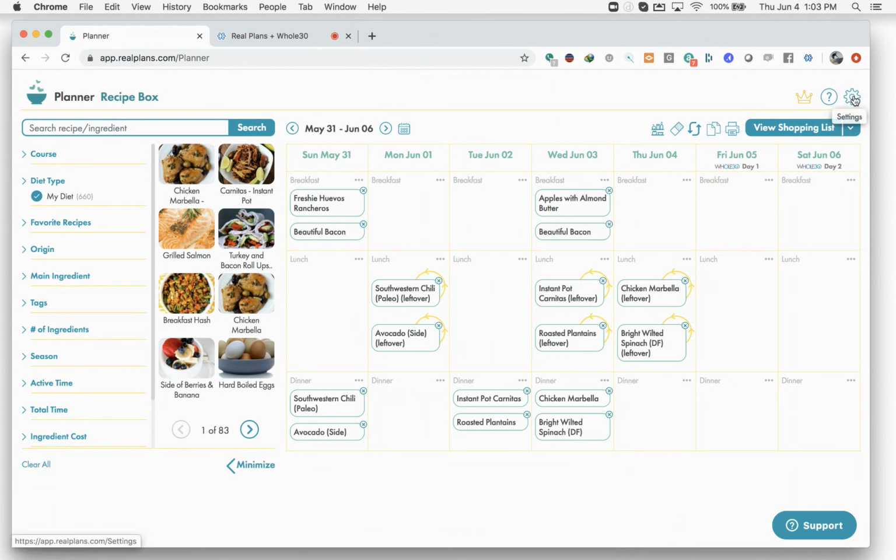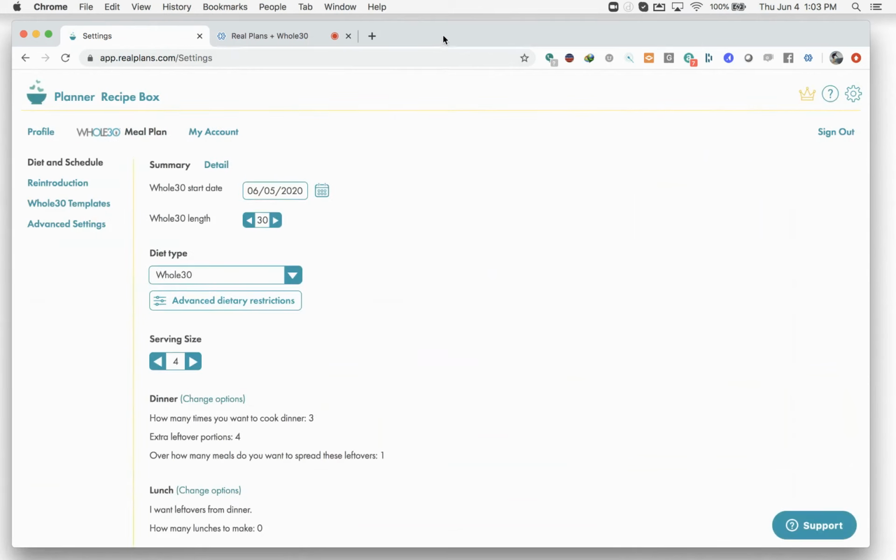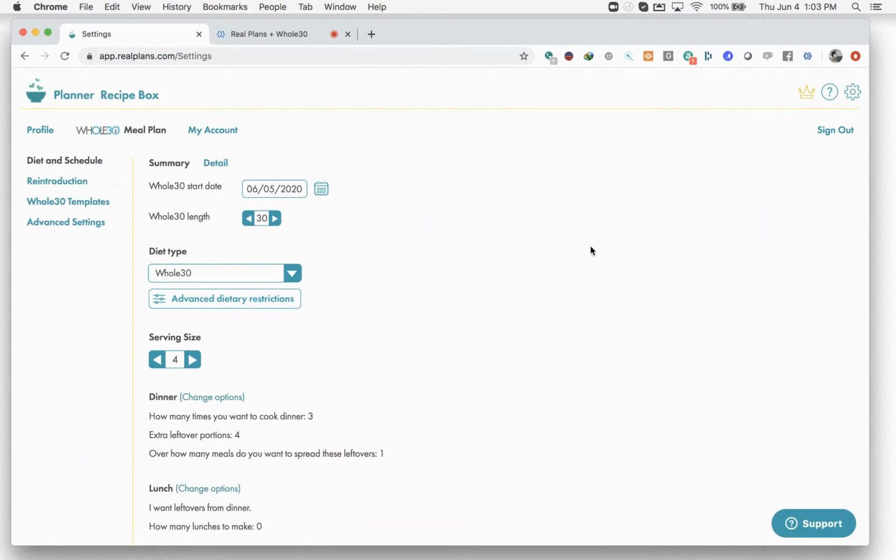So I'm going to go to this cog here, the settings you see over here on the top right-hand corner. You can see my mouse over here. I'm going to click onto the settings, and it takes me to my profile page. Then I can go over to this Whole30 meal plan over here. And this is where the real heart of Real Plans is.